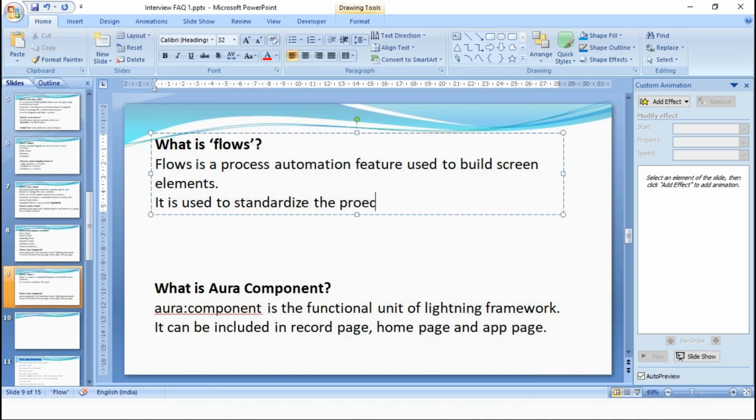It is used to standardize the process. Something which is not standardized, then using process flows, we can standardize that process. Like get the input, insert the record into the database, and search a record. Then based on the result, you can redirect the flow to some other screen element. Then again you get the input. Like that, you can standardize the process. Flow is used to help you build the screen elements like a wizard. One wizard to another wizard, you can travel by clicking on next.